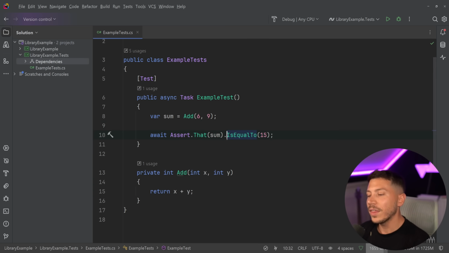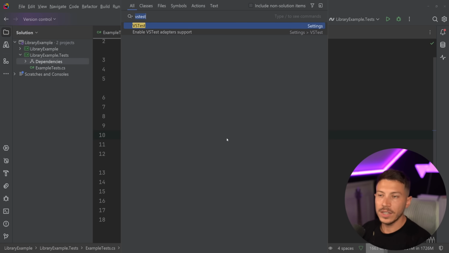Why is that? Well, that's because historically, .NET tests have been running in what's called the VSTest adapter platform. If we go into the settings of my IDE, Rider has support for this, VS Code has it with the C# Dev Kit, and Visual Studio has support for this.